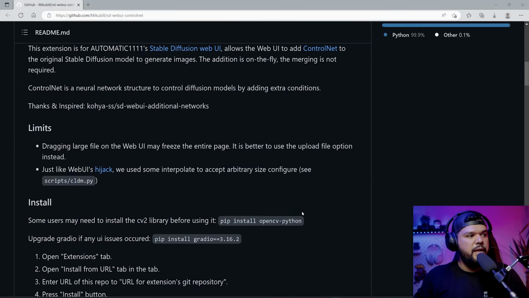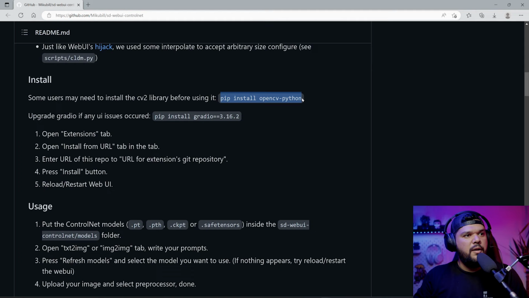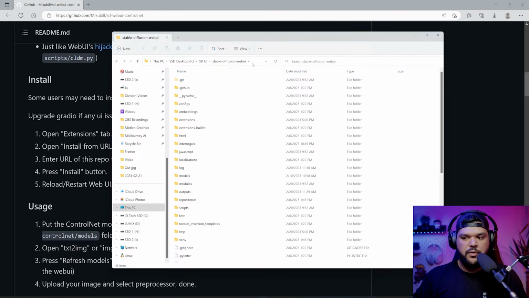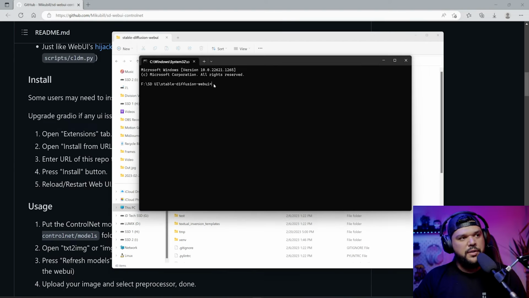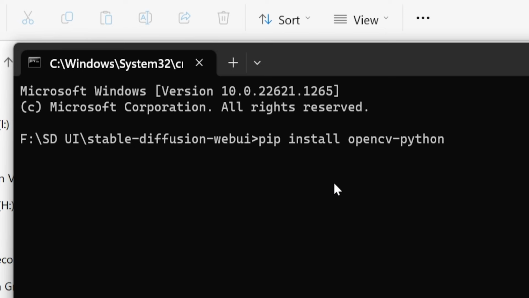All right, so on this page, it teaches us how to install it. I'm gonna put all these things in the description below. It says some users may need to install the CV2 library before using it. Let's just go ahead and install it just in case. So you're gonna copy this. You're gonna be in the folder where you have your Stable Diffusion. So up here, just type in CMD, enter. You're gonna get this window that pops up, and then you're just gonna paste this and then press enter.